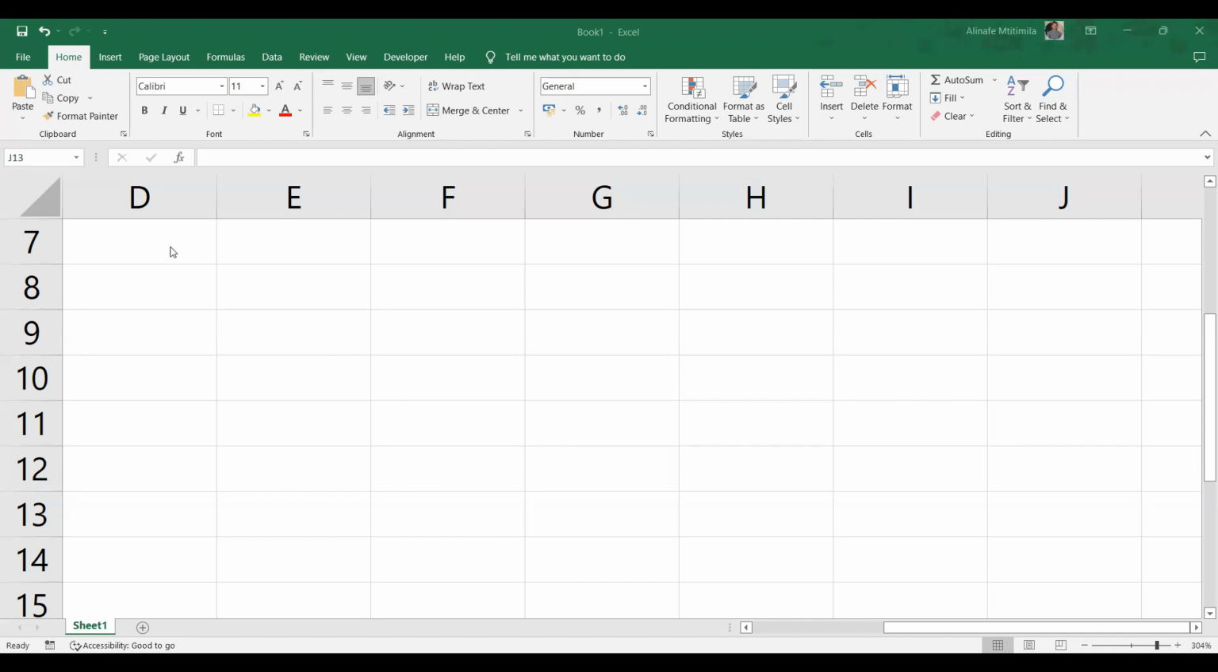So let's get started. Right now I have opened a blank Excel sheet, and we'll learn how we can add or create barcodes and QR codes in Microsoft Excel. First of all, what you need to do is click on the second cell, or any cell that you want, because in this cell we're going to put our IDs.